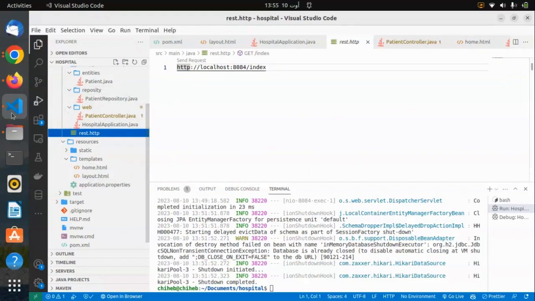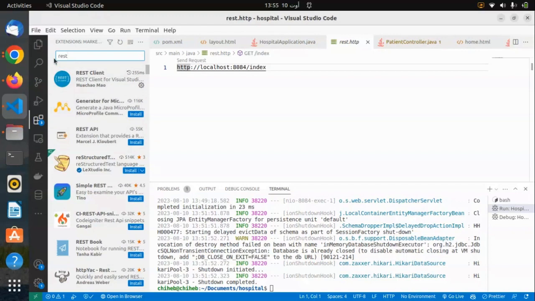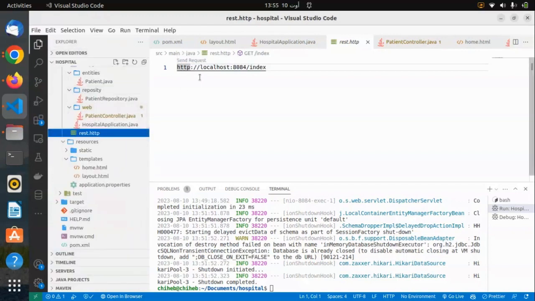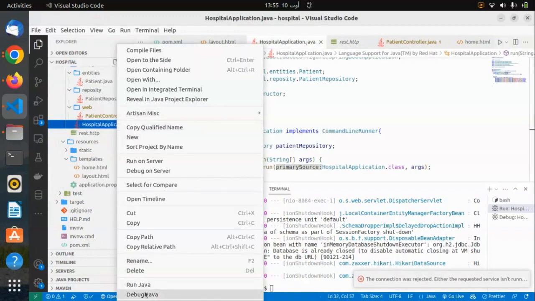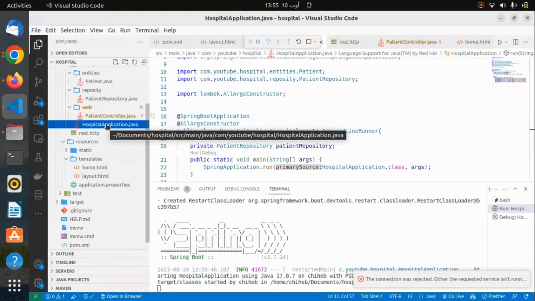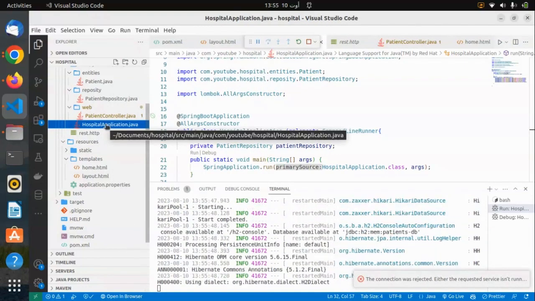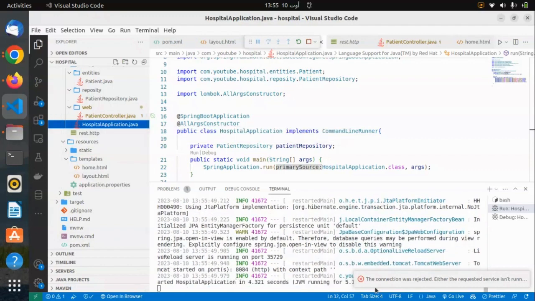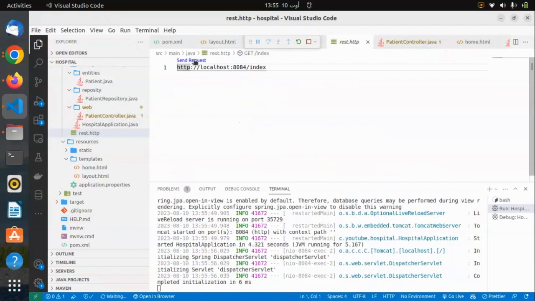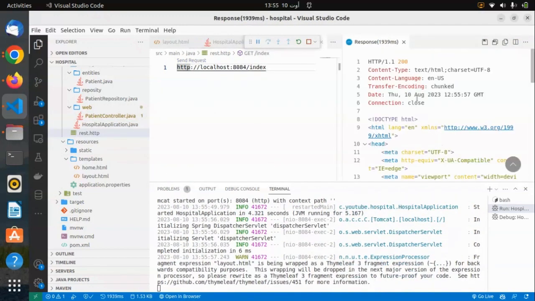Now, before opening our browser, let's send the request here. As you know, there is an extension in VS Code named REST Client that will help you to send the request from your favorite text editor, which is VS Code. So let's send the request. The application is not working, sorry. I will run the application first. So our application is running now. Let's send our request. And as you see, the request worked successfully.